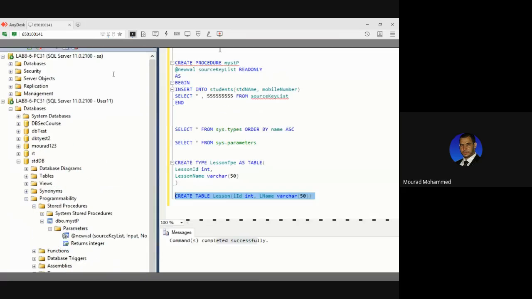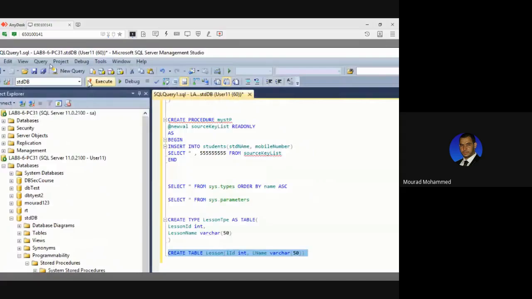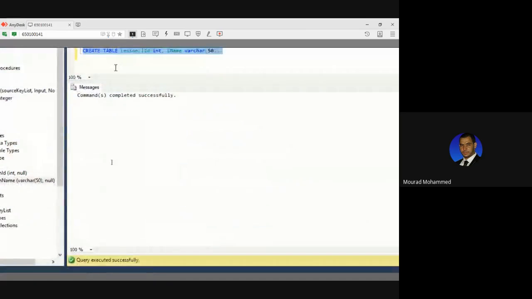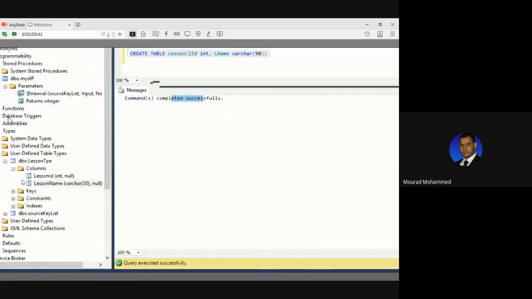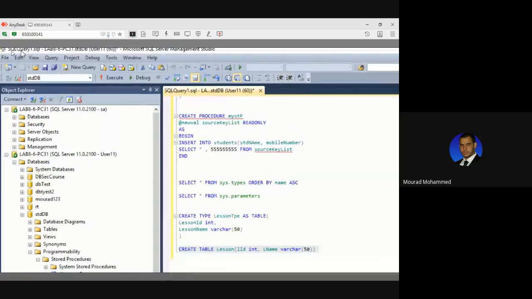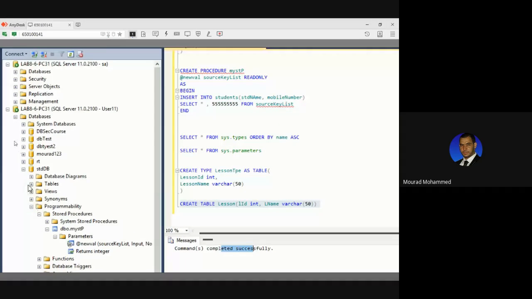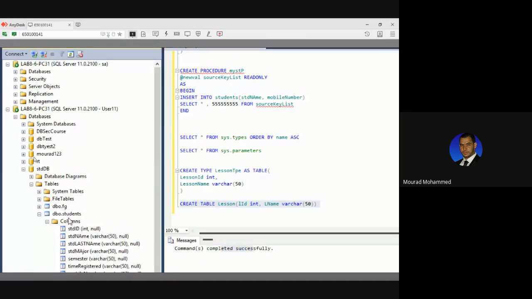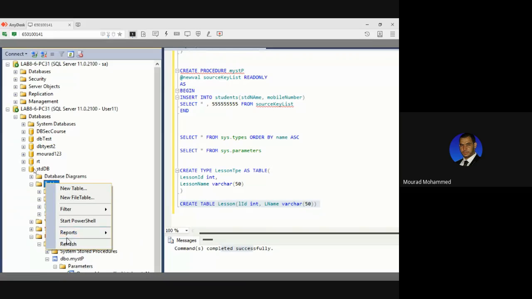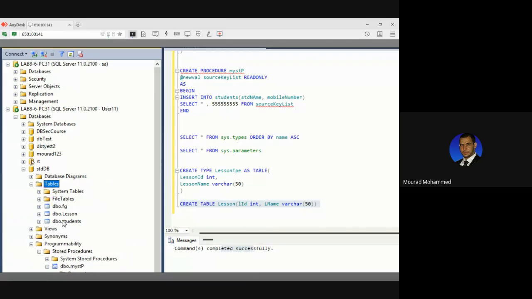I'm going to highlight and execute. Let's check. Yes, successful. It has happened successfully. What does it mean? It means if I come back to the tables here, I have to close this one. I have to refresh the tables. See the magnifier what it does. Here's the lesson. Fields: there are two, yes, LID and L name. That's great. Int, varchar, very good. Let's come back now. Let's continue.